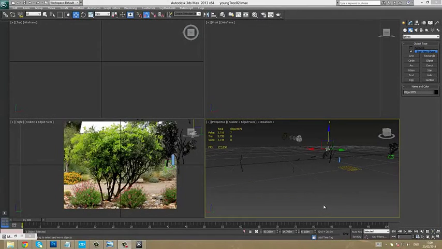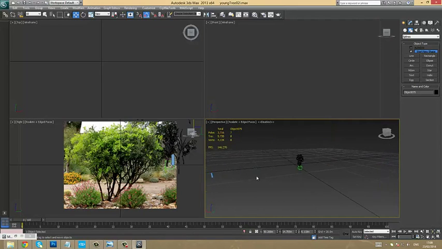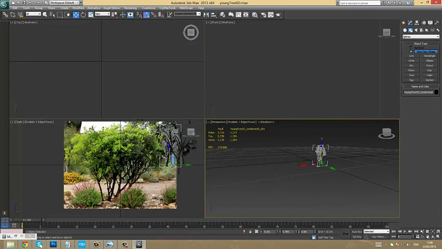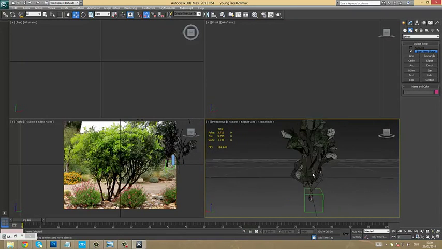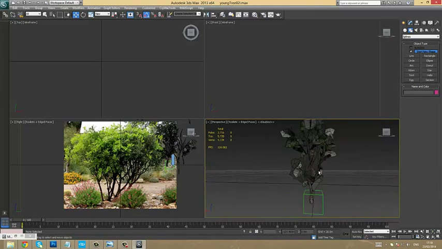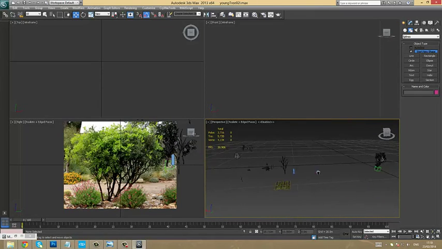Okay, so now I'm gonna show you a workflow for creating trees that I find to be really fast and really efficient. So I opened one scene that contains one of the trees inside CryEngine, and right next to it we're gonna create another trunk and another branches.